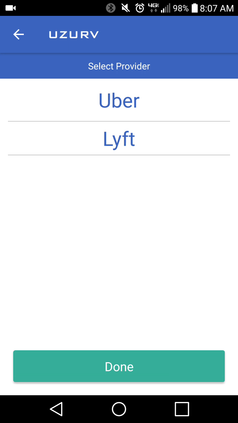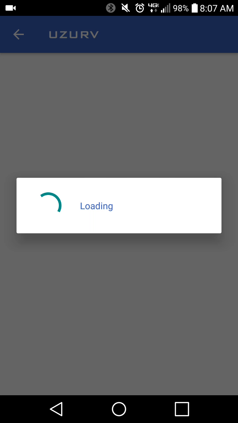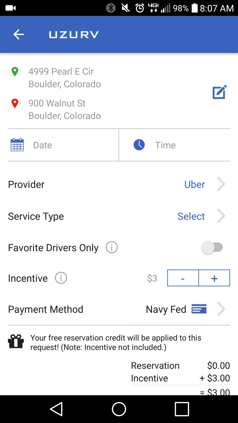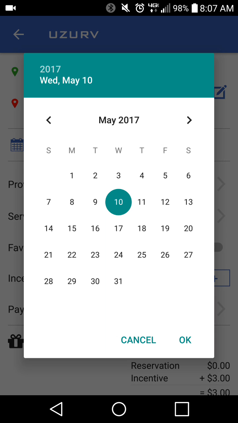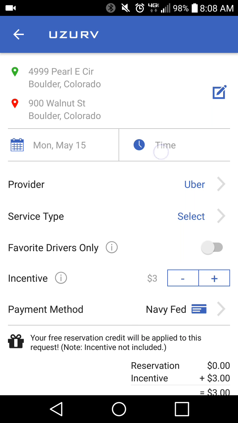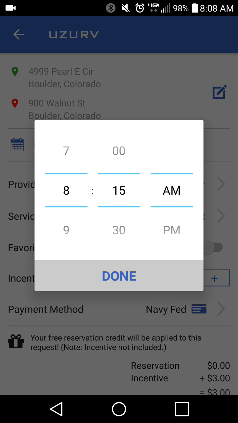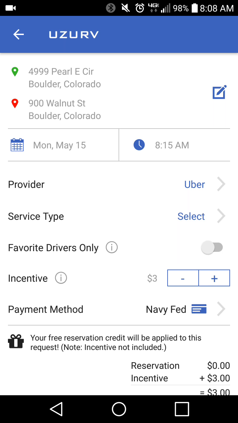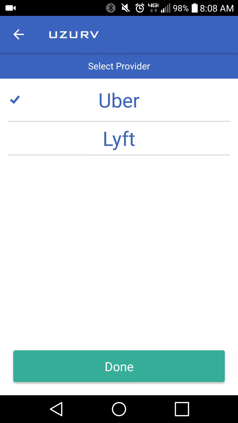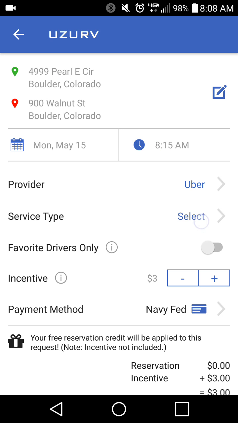Now we're going to select our provider. I'll go ahead and do Uber. Click done down in the bottom. Now it's going to bring you to your page where you're going to input more details. As you can see here, the date, I'll put it for the 15th, hit OK. For the time, let's just do 8:15, doesn't really matter. Provider's already been selected, it's Uber. You can change it here if you need to, if you decide you want Lyft, but we'll keep it as Uber for this.